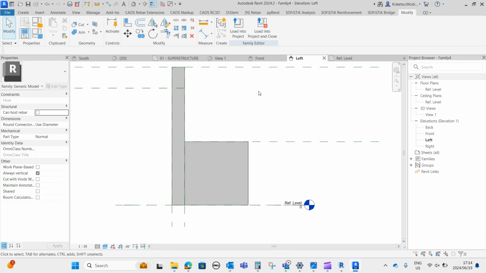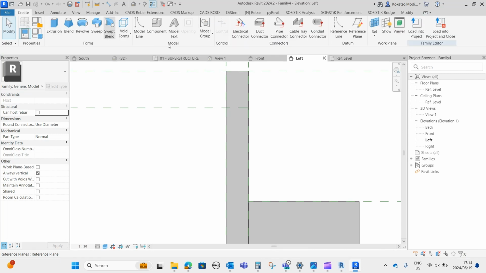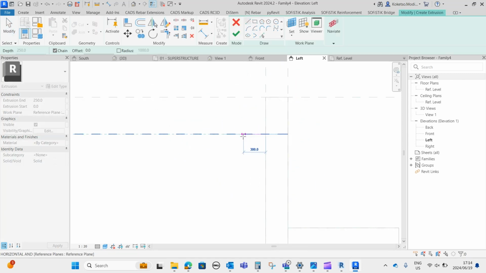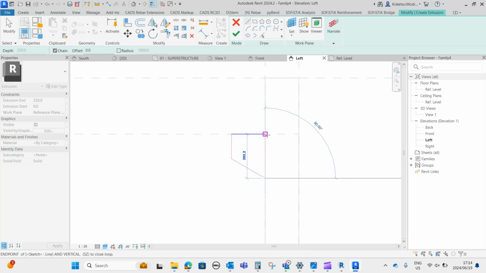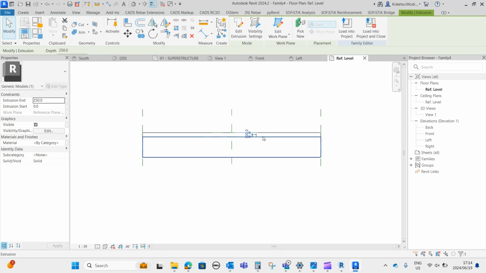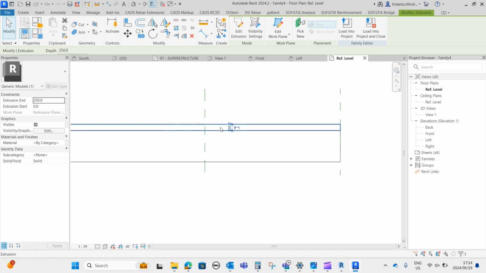Then go to the left elevation, and then we're going to draw our concrete cobble. So I'm going to take it to the right by 300 millimeters and then down by 220, and then diagonally at 30 degrees, and then I'm going to take it to the top by 393.2. Say finish edit mode, go to the reference level.